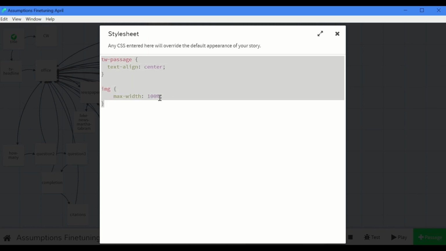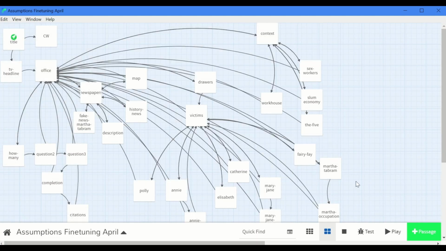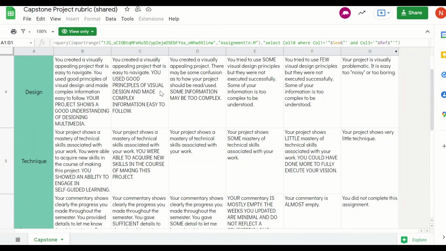This is more information. I had everything centered. I added this element, which is supposed to basically make the image look good on all screens. So yes, this is the game so far. So now I'm going to go into the capstone.